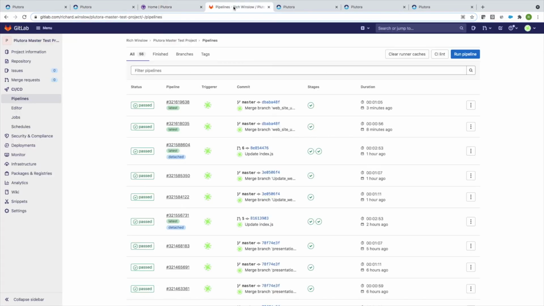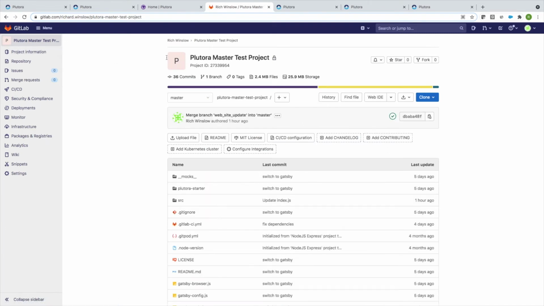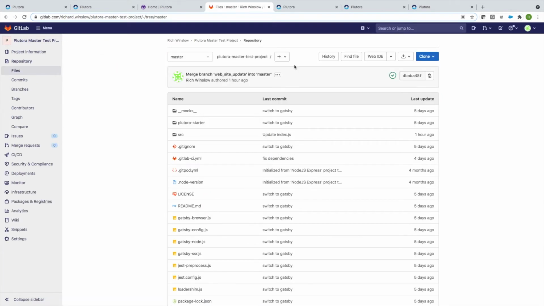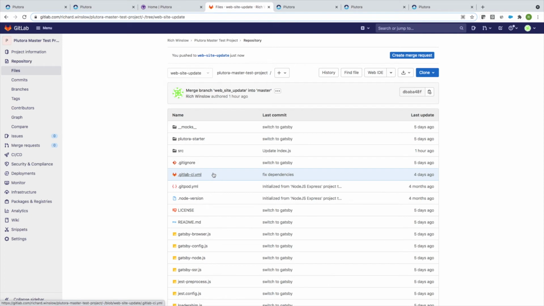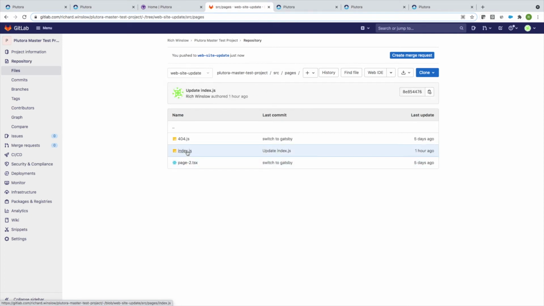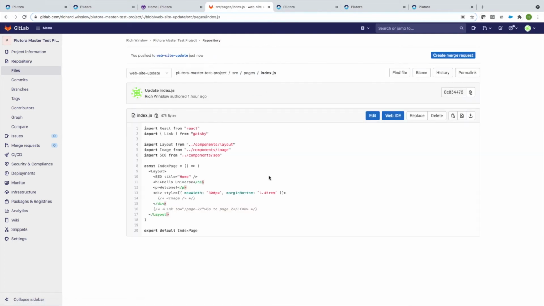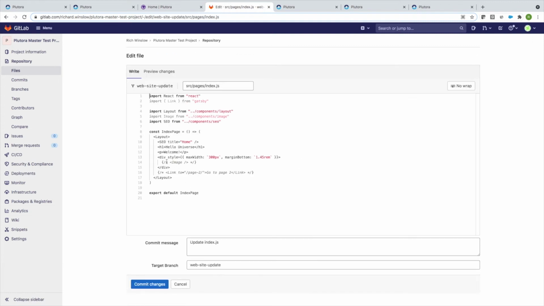If I go over to my GitLab, you'll see I've got a project called Plutora Master Test. It's a repo with different files. What I'm going to do is change this website. So I'm going to create a new branch, and I'm going to call it Web Site Update. These are all the different files in the repo. I'll modify the index.js. I'll edit this, and I'm going to change that Hello Universe to Hello World.